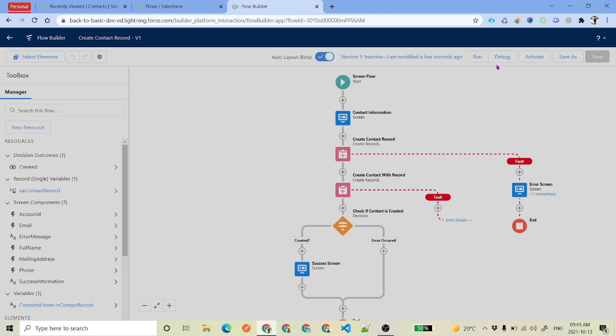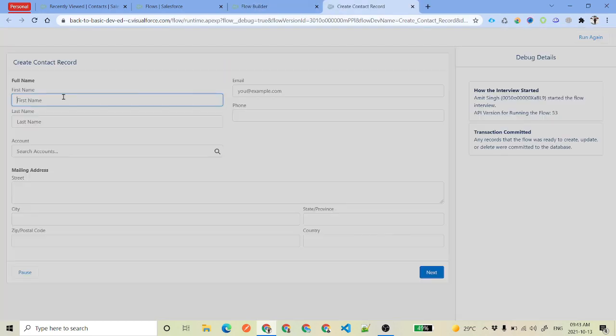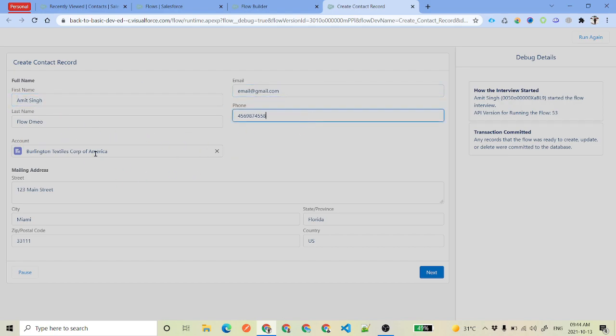Now we will go ahead and click on debug, then again click on run. Here, whatever you say, okay, I'll say Amit Singh, and here we will say flow demo. Email, you can enter whatever email you want. So basically this is the information which I have provided: the name, email, phone, some account, and the mailing address.